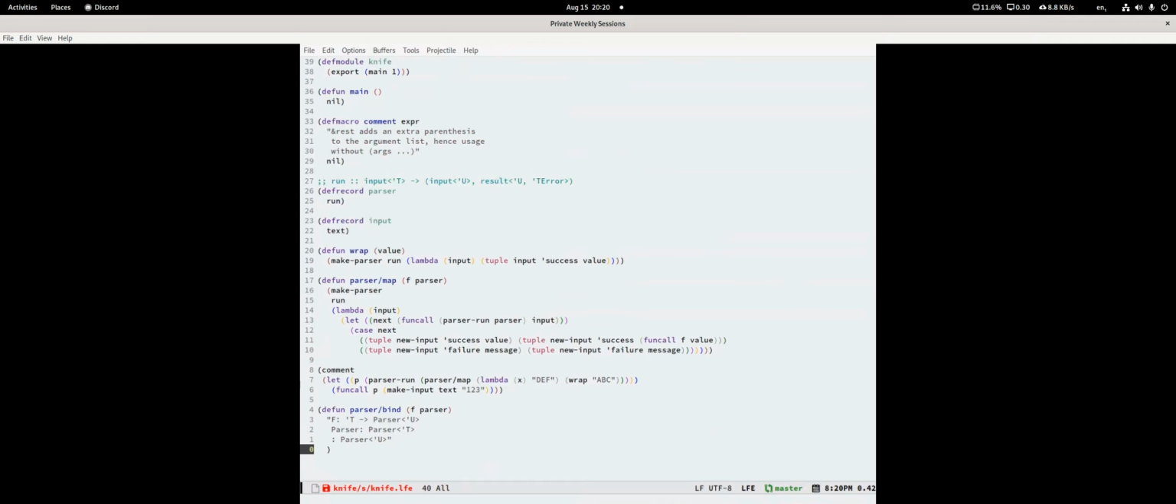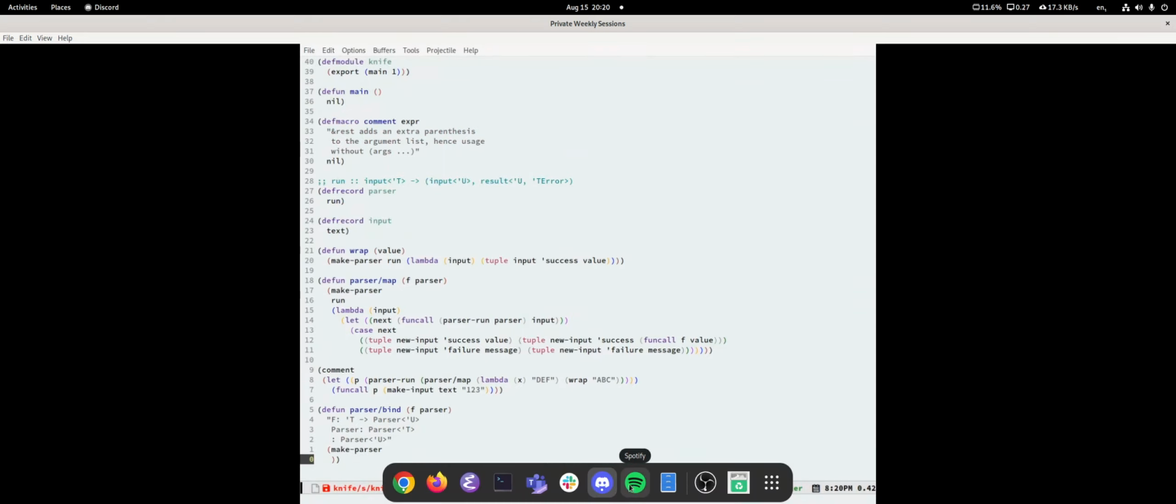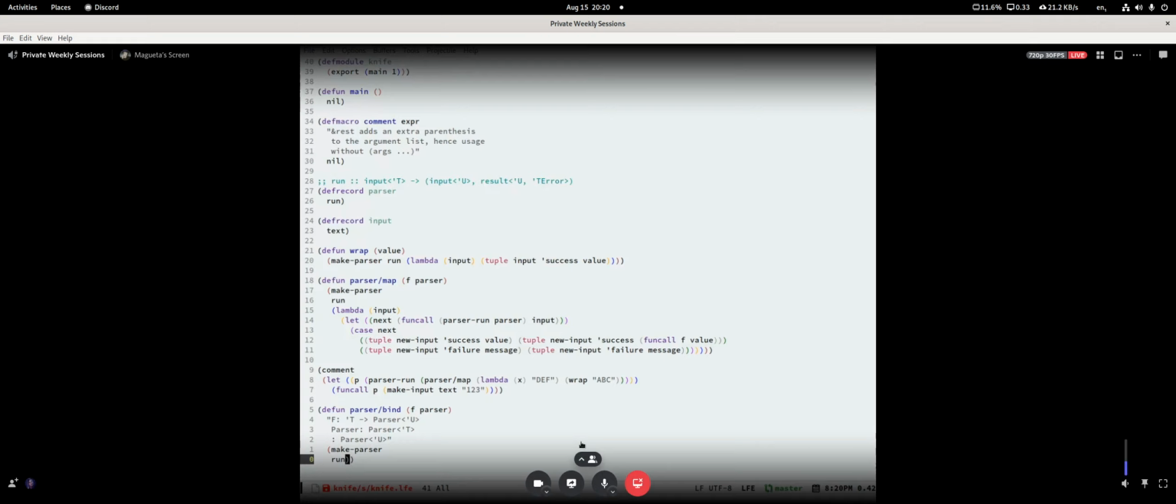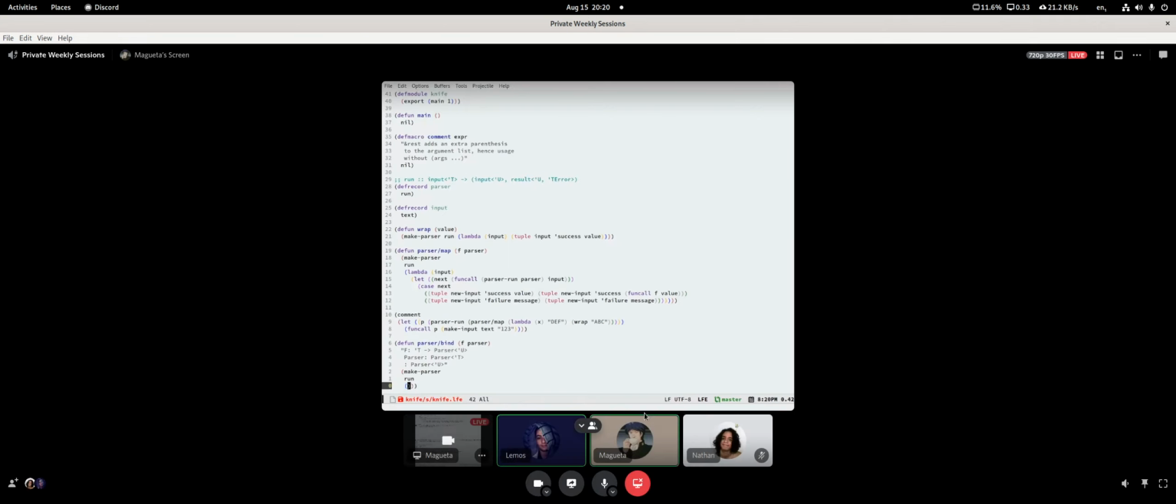Okay, so what we want to do is make it exactly the same structure as the other one. Like make parser run. So someone is here, and who is there? I don't know. Show members. Oh, Nathan is here.